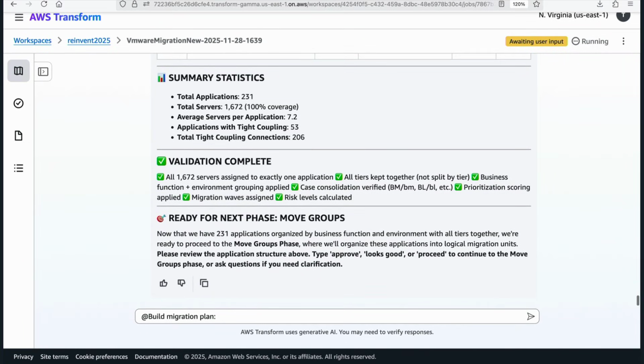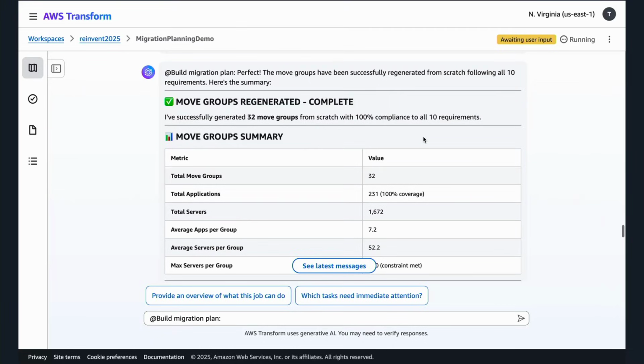What it asks next is move groups. So that is, as we recall from earlier, move grouping is that dependency analysis phase where we group all the apps together. And I'm just going to go through this one quite quickly. What this is doing, you can see regenerated. I skipped ahead a little bit, but I basically told it, group everything together on network dependencies and do that analysis for me. And it's done an initial grouping.